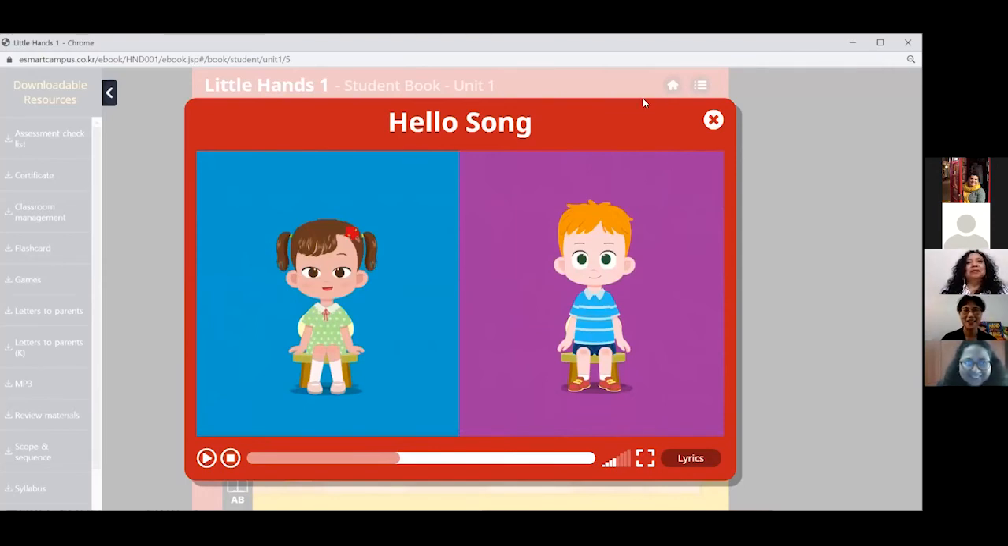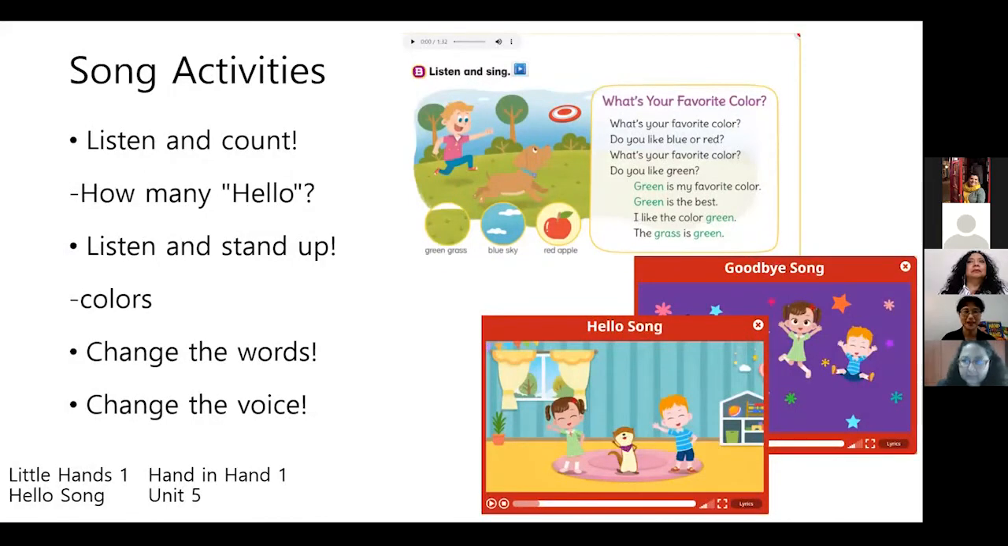So this is a hello song, but if you're doing the color song, then you can ask your students to listen for the colors. And if you're doing fruits, ask your students to listen for the fruit. Okay, very good. So if you have a song like this, can you see this?